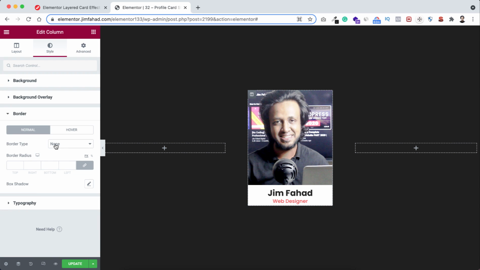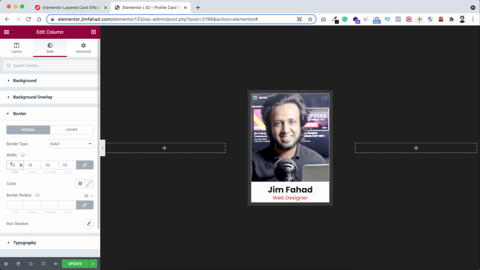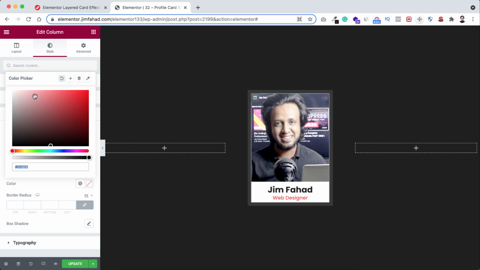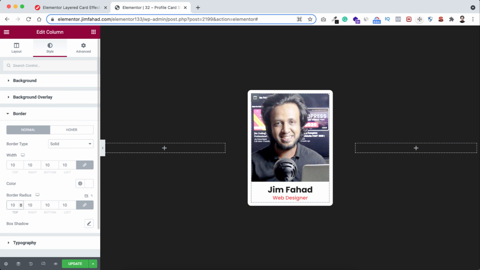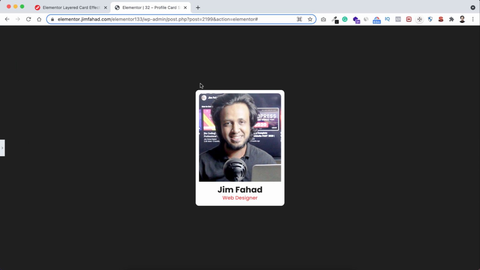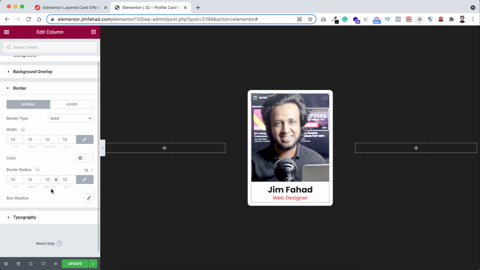First I wanna set the border to a solid border. Let's make its width 10 pixels, and let's make the border color white. Then let's add border radius. I'm adding 10 pixels of border radius. So if we minimize the Elementor builder from the left, we can see on all 4 corners they are now rounded. Alright. And lastly, I just wanna add some box shadow with it.